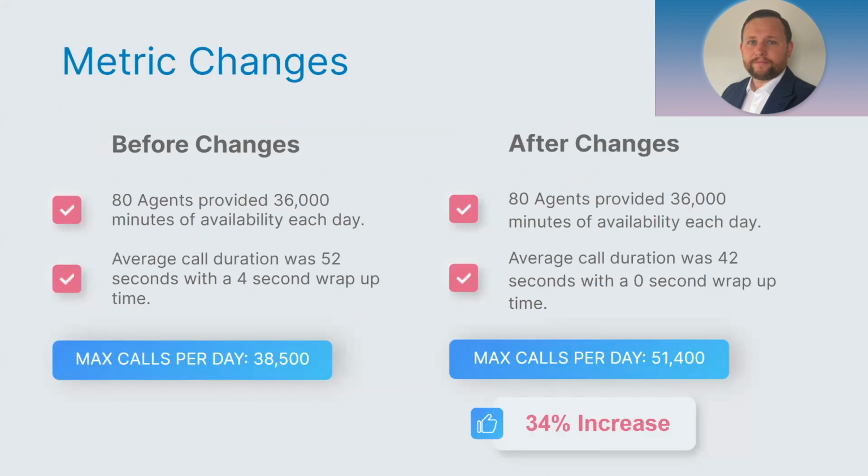So typically, the agents could handle 36,000 minutes of availability each day based around 80 agents. And the differences from before was that the call duration was 52 seconds with a wrap-up time of 4 seconds. After we implemented the changes and the key new processes, we were able to reduce that down to 42 seconds with a 0-second wrap-up time, which was a 34% increase in the amount of calls that this business could handle in one day, increasing it from just over 38,000 calls a day to just over 51,000 calls a day.